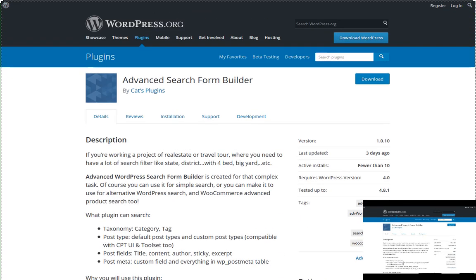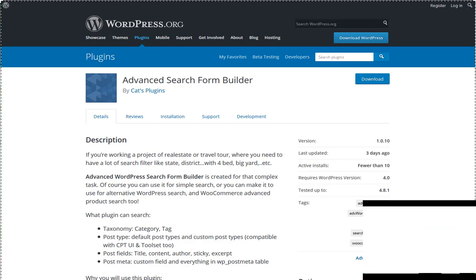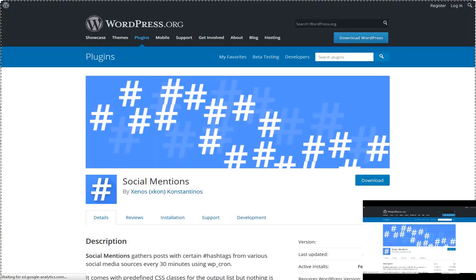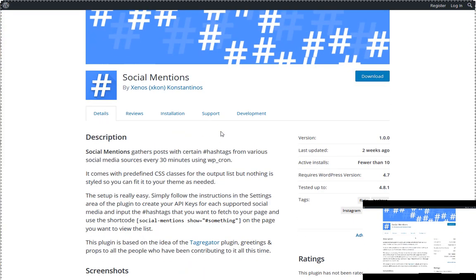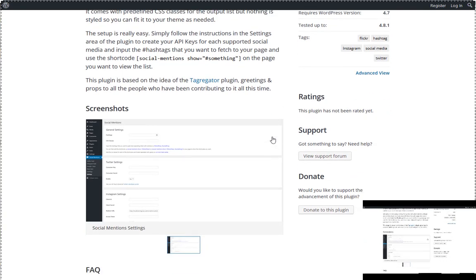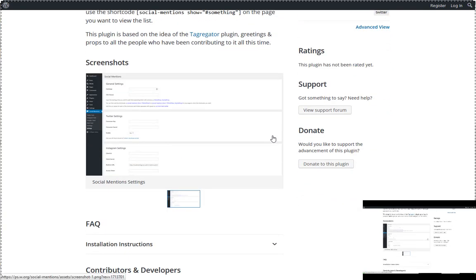Great. All right, to wrap up the plugins for this episode, I want to talk about Social Mentions. This is a new plugin out there where you put in particular hashtags and it will search Twitter, Instagram, Google+, Flickr, all that, every 30 minutes using WP Cron. It comes with predefined CSS classes for the output list, but you can style it yourself if you want to match your theme, and it's pretty easy to set up.